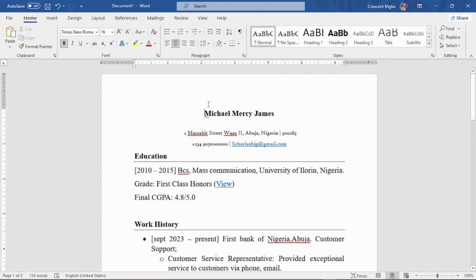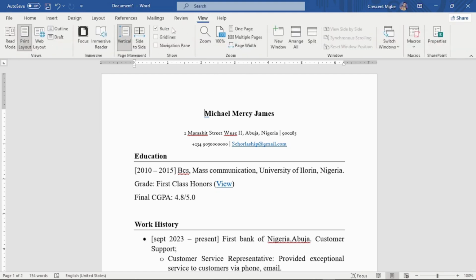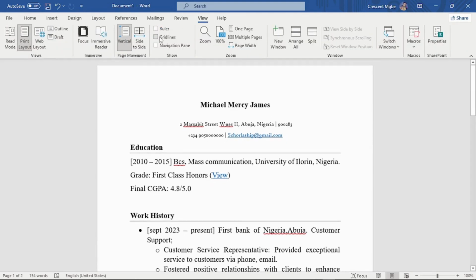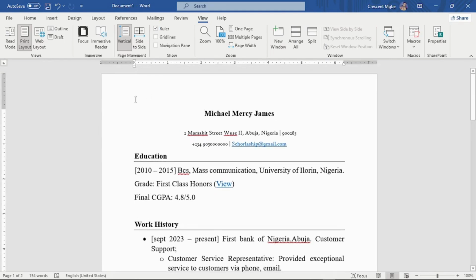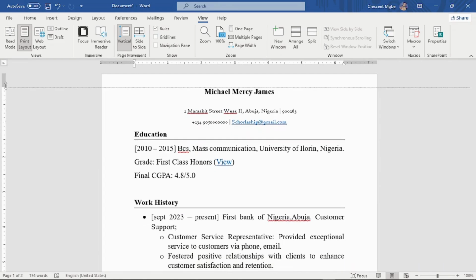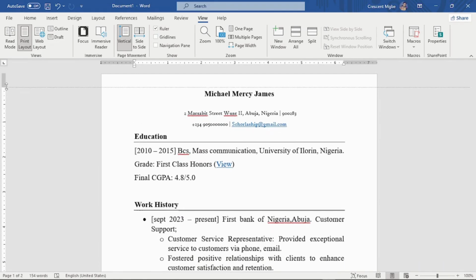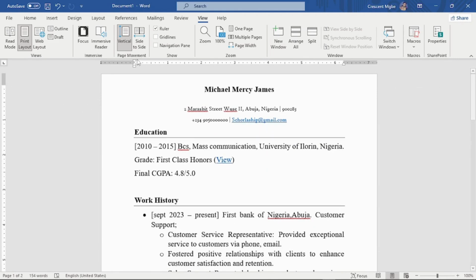So to achieve that, to be able to expand this and drag this up, just come to your view and then click on rule. Make sure this rule is clicked. When you click on rule, you're going to have this pane, so you can just click on this rule to bring it up to wherever you want it to be. So this is fine. You can also expand this side.